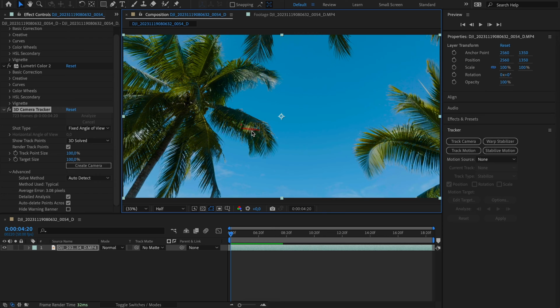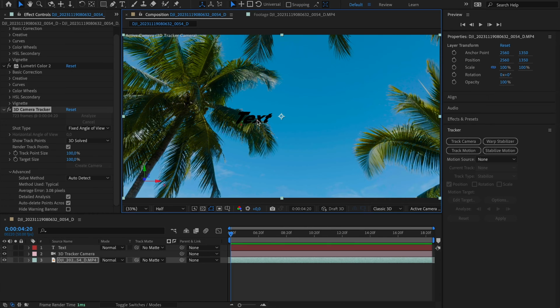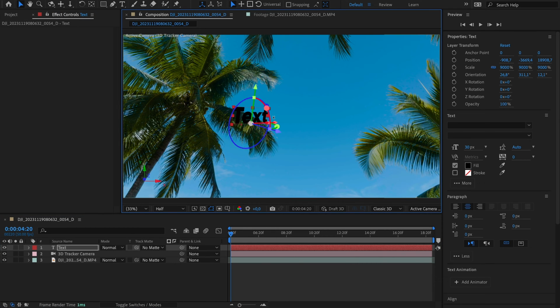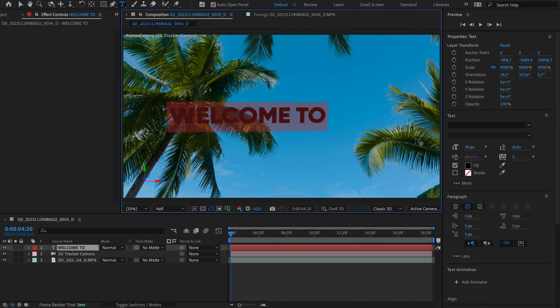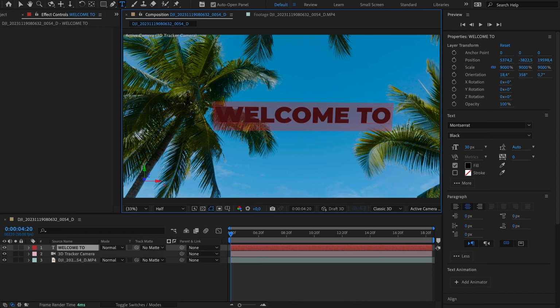First, we need the Welcome To text behind this palm tree leaf. Try to find an area with a big red circle, like this one. Do right click and say Create Text and Camera. All we have to do is just to tweak it a little bit by clicking on the text and then moving it so that we can see it perfectly. But what we have to do first is to double click the text, write our text, then make sure that the text is centered, and then again click on the text and try to center it as good as possible. Let's also change the color.